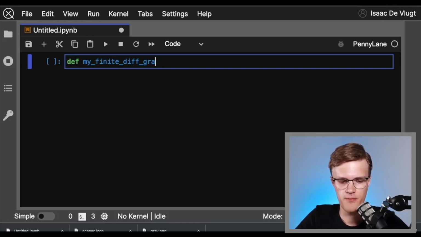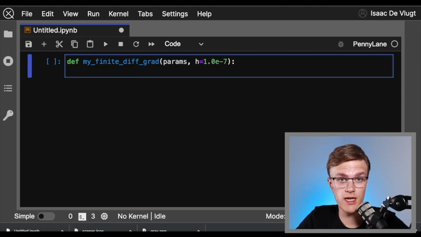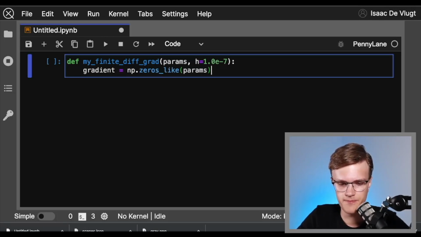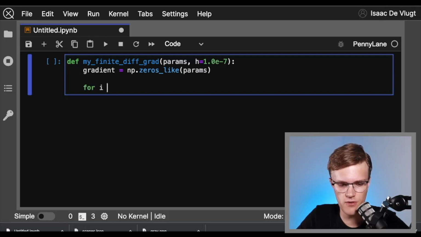Okay, so let's call our custom finite difference gradient function myFiniteDiff grad, and we have to give it the parameters that we want to differentiate with respect to. And for this not infinitesimal but very small value h, let's just set it to 10 to the minus 7. To calculate the gradient, we need to loop over every single parameter that we want to differentiate with respect to, calculate each partial derivative, and collect all those partial derivatives into one object that is the gradient. So let's collect all of our partial derivatives in a thing called gradient, and then let's loop over our parameters.